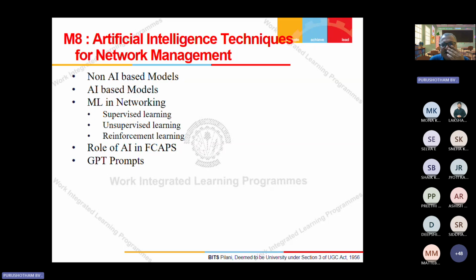What we are going to cover is, first of all, let us understand the non-AI based model, then the AI based models, and how ML is helping in networking. In machine learning, we have supervised, unsupervised, and reinforcement learning, which we will touch upon. Then the role of AI in FCAPS, because one of the important things in network management is FCAPS: fault management, configuration management, accounting management, then performance management, and lastly security management. We will see how AI will help in those aspects.